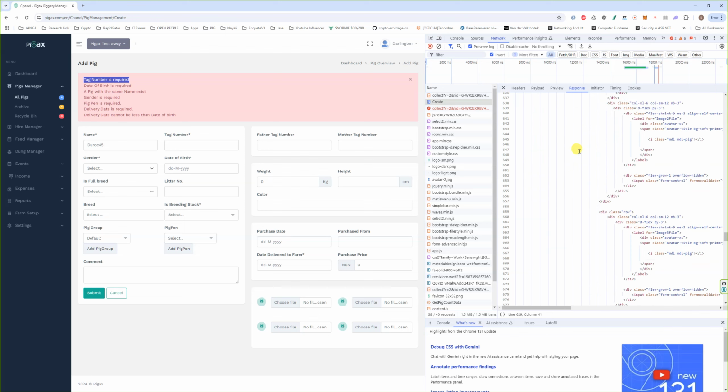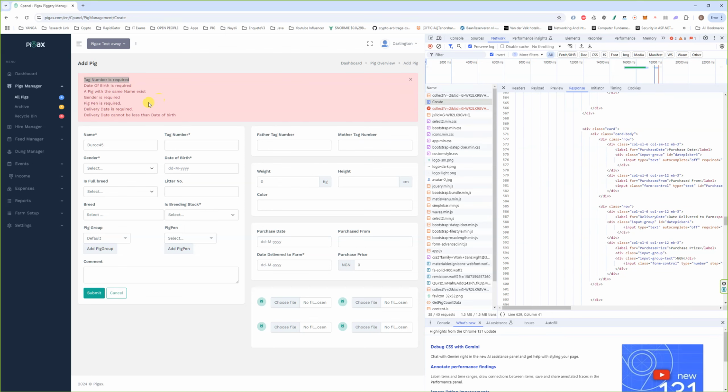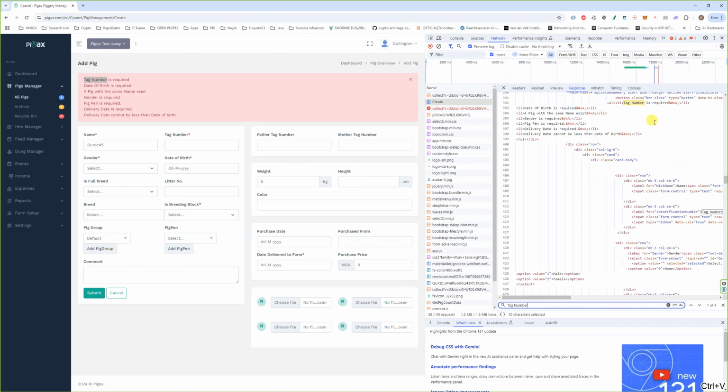Let me see if this tag thing is in there. So you can just do Control F. Let's see if we can find it. And voila, you see, tag is required. So that's it. It's in there. And maybe for some reason you're not seeing it. You can come into your response and check, okay, is this something that has to do with what came back? Maybe what came back was not complete.